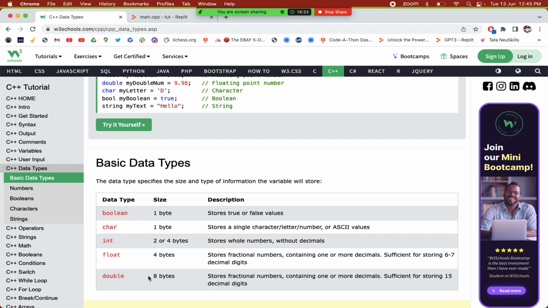Next we have float, which will always occupy 4 bytes. So it will store a fractional number containing one or more decimals, sufficient for storing 6 to 7 decimal digits. So you can only have 6 to 7 decimal digits when using float. And the main difference between float and double is that in double you can have 15 decimal digits, and in float you have 6 to 7 decimal digits. So to always remain safe, we use double in C++.